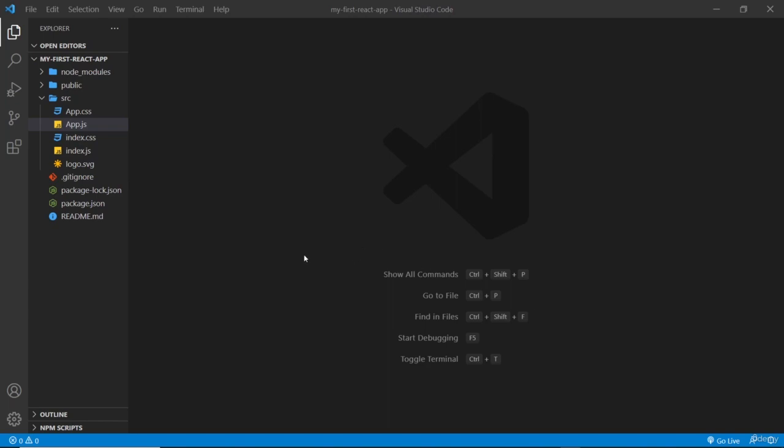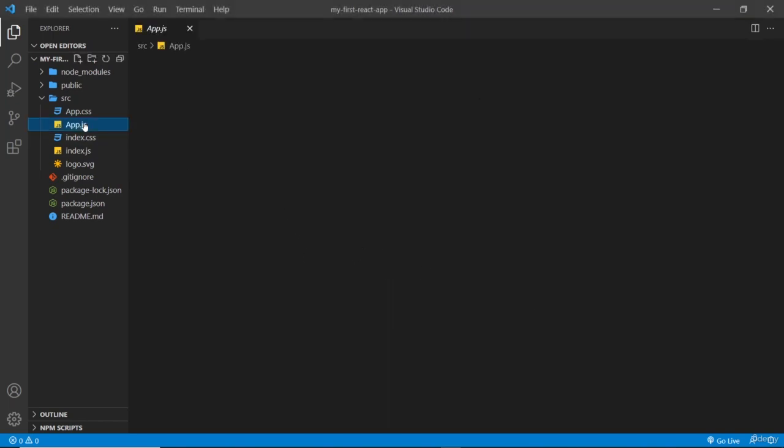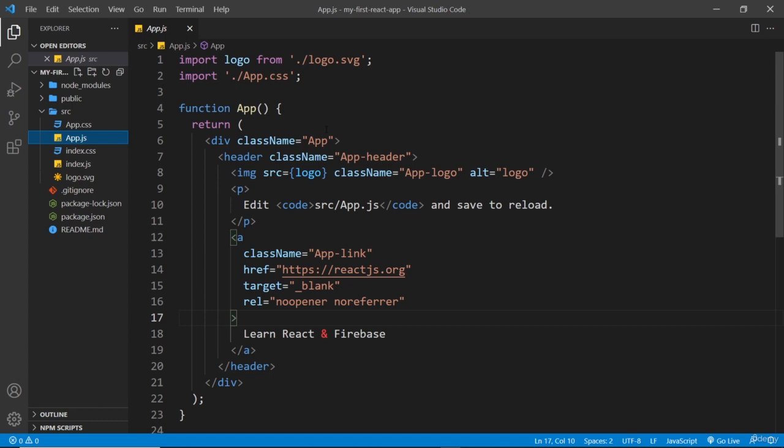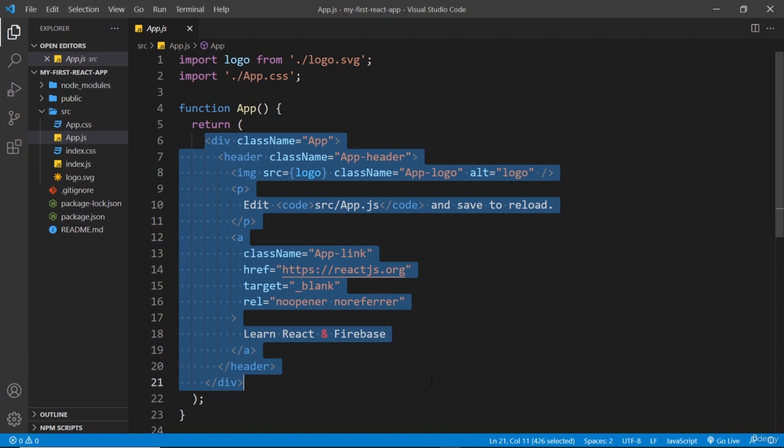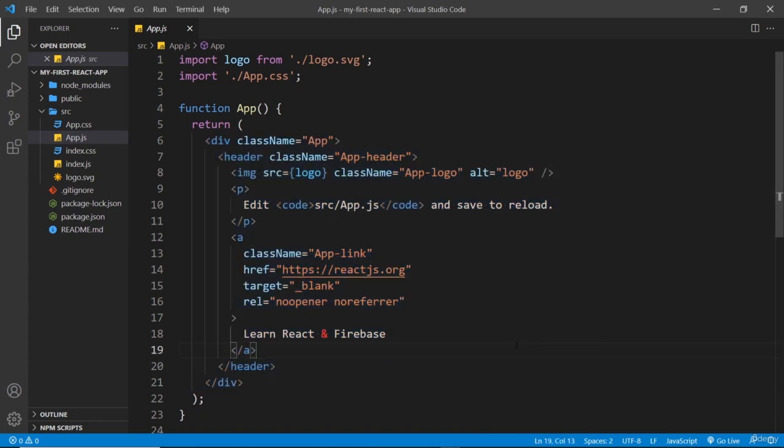Alright, so we're cracking on. We have our app component up and running, right? And inside this app component, we have a JSX template. This is all being compiled behind the scenes and injected into our HTML web page automatically by React. And we've seen this kind of JSX syntax before. It's very, very much like regular HTML.